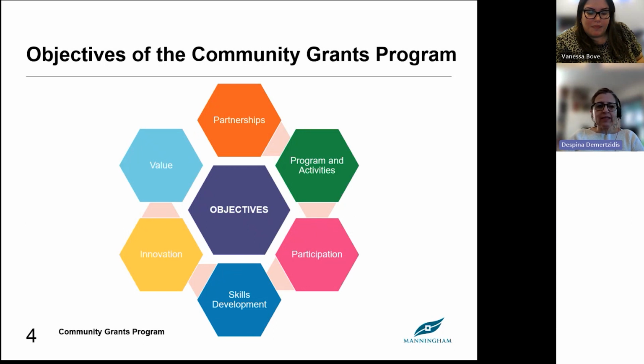What we look for is that our program objectives are aligned with the objectives of our partners, and our partners are our community organisations. They are you people that we partner with. So, firstly, there's partnerships, and we look to foster and develop partnerships between council groups and organisations for the delivery of shared outcomes. We want to deliver a range of programs and activities that respond to the needs of our Manningham community.